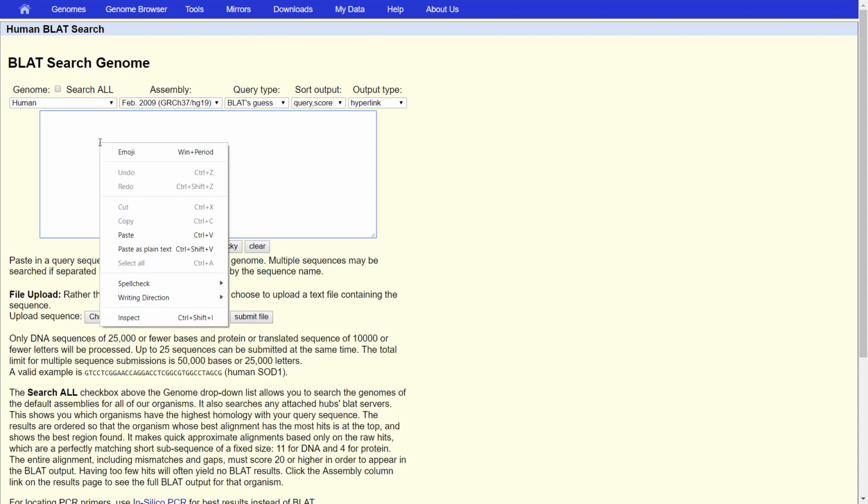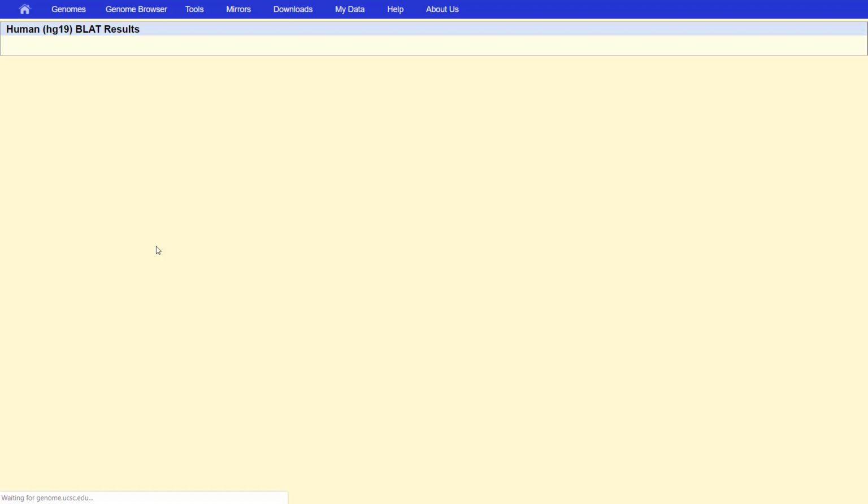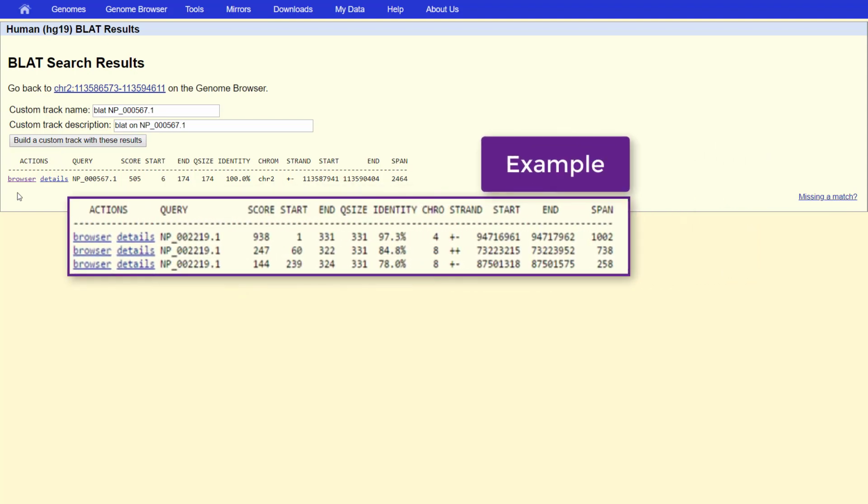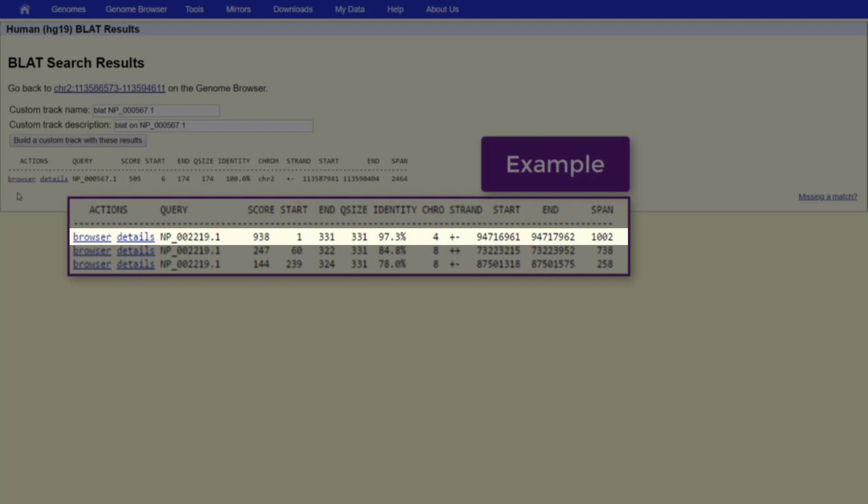Paste the protein sequence to the input window and click on Submit. At the next page, click on the browser. Please note, most of the time you will get more than one result. Therefore, you should pay attention to the output parameters of each result before choosing the one that is most relevant to you. For example, here we will choose the first result as it covers all the 331 amino acids in the query sequence, from amino acid 1 to 331.